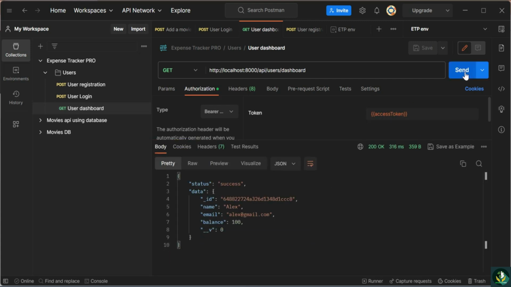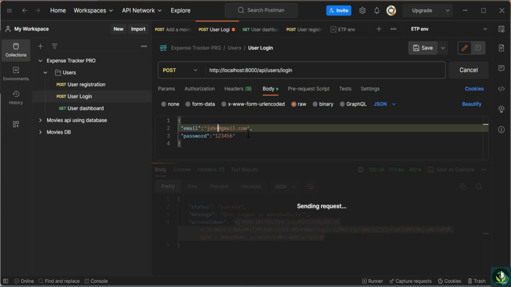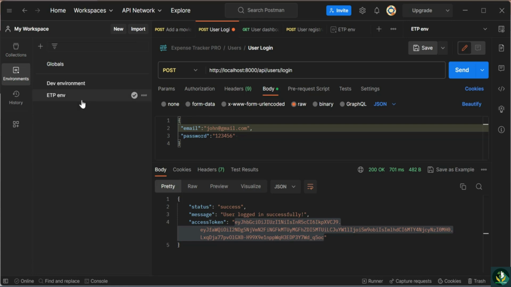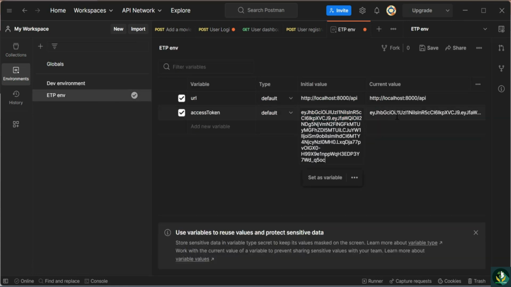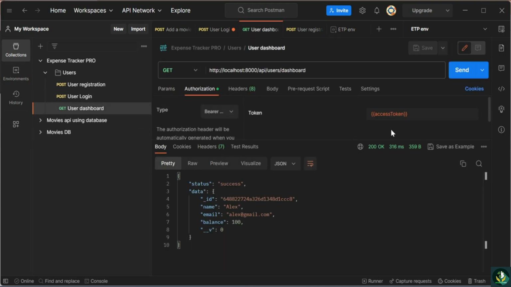So let's send this, and you can see that we have an SS token of Alex. Now if I log into John, I can simply copy this and then use it in the environment variable, right? And then all of my protected routes that need a request authorization header will be automatically logged in using the John account.